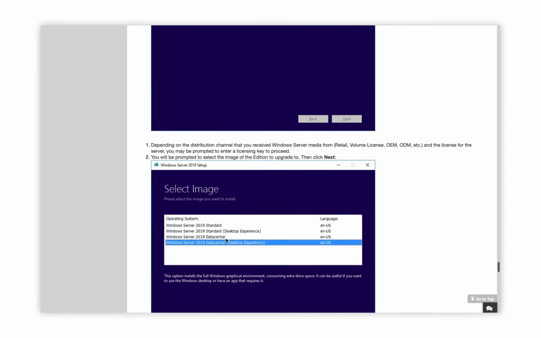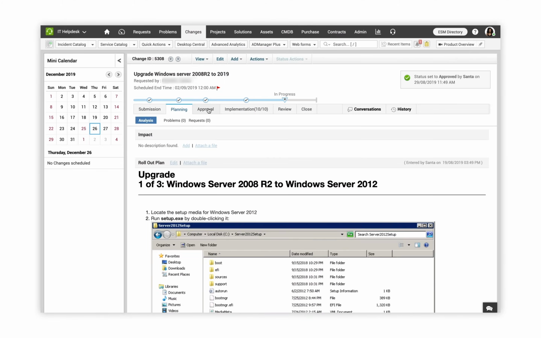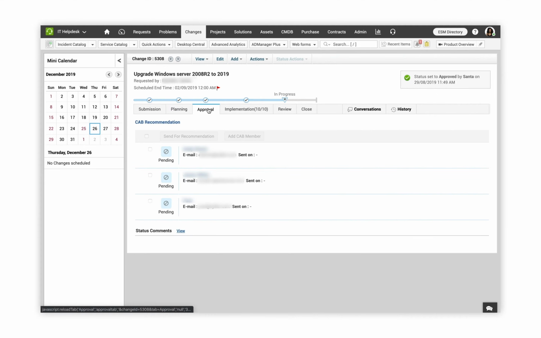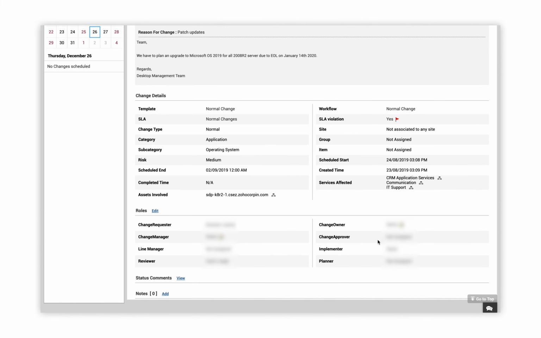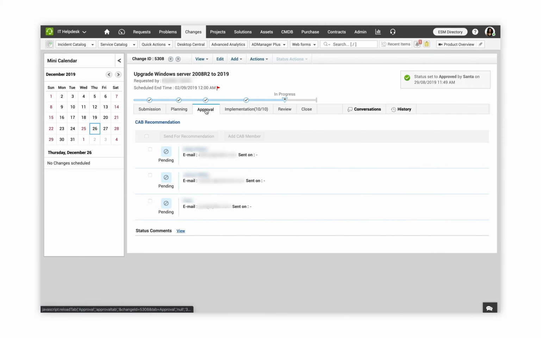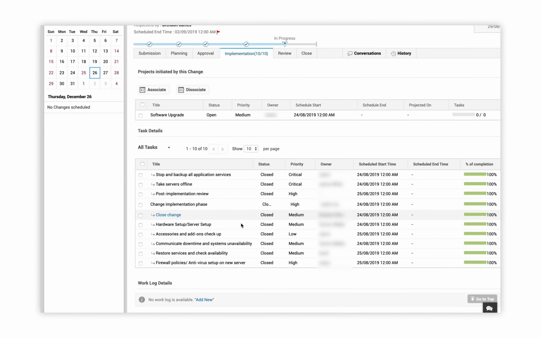So all this data that has been proposed in the planning stage is sent forward for the approval. Approval can be of two ways. I can either have all my CAB members vote for this particular change based on which the change gets approved, or the change approver or the change owner gets to decide the approval of this particular stage. This can be done by either the CAB team or the change approver or the change owner. Once the change is approved, it's ready for implementation.